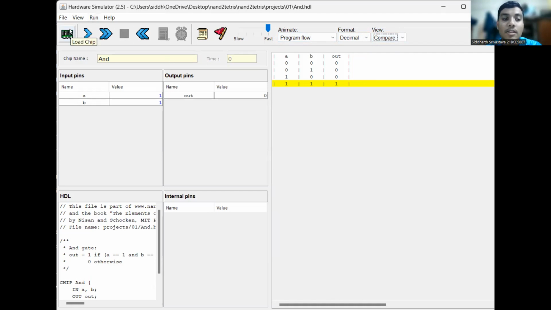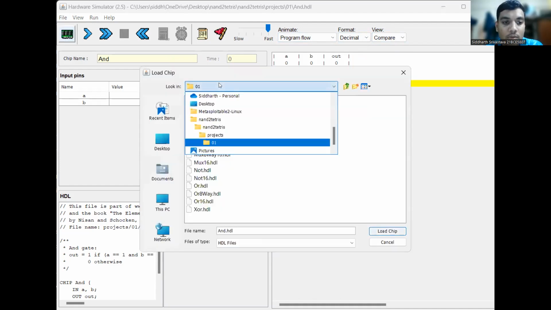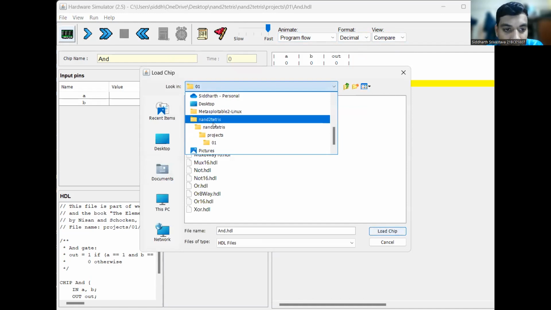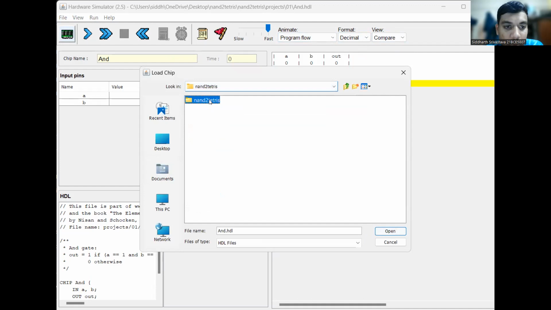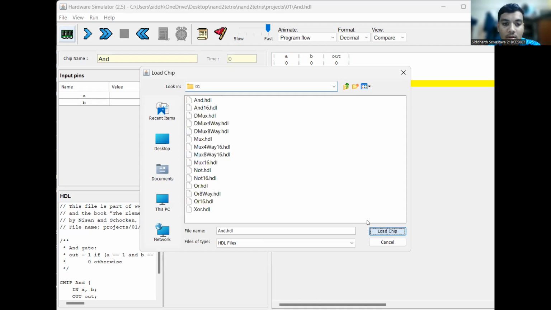So let's start. Move on, click on the load chip on the left. So select here Nand2Tetris. Again, Nand2Tetris projects, you have to click. So these were the various projects that were included in the zip file. So let's click on 01. There are various options present here, AND HDL and 16 and all. So we will implement them one by one. So here, let's click on AND HDL.